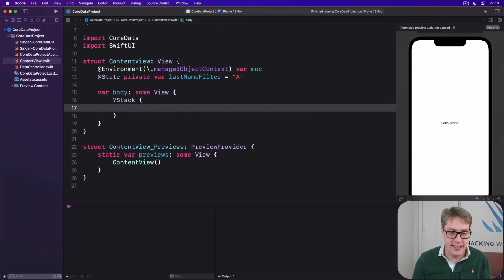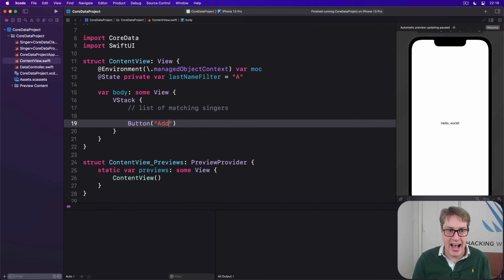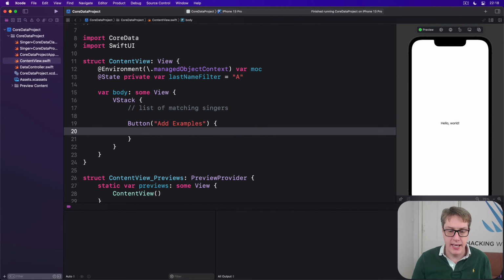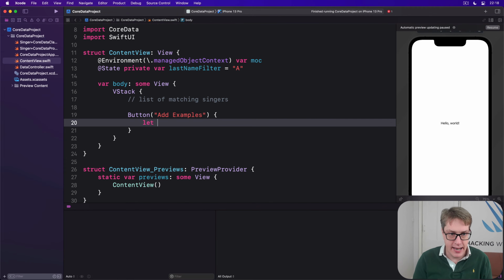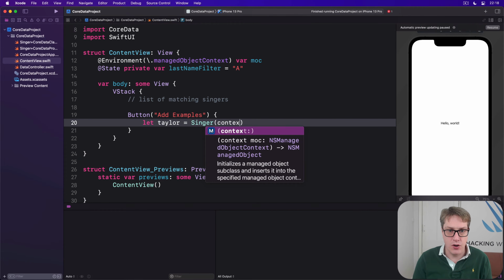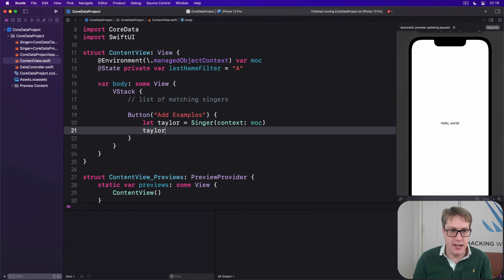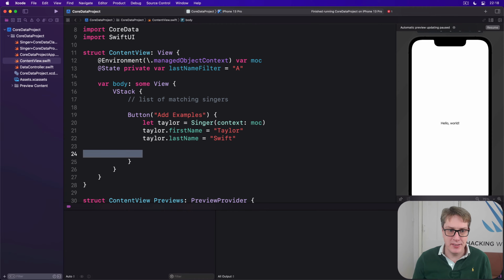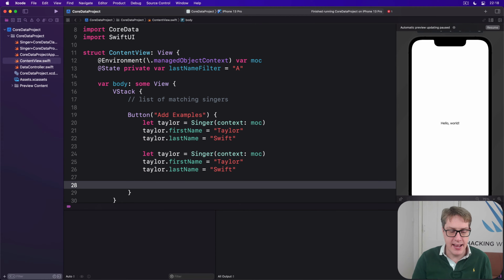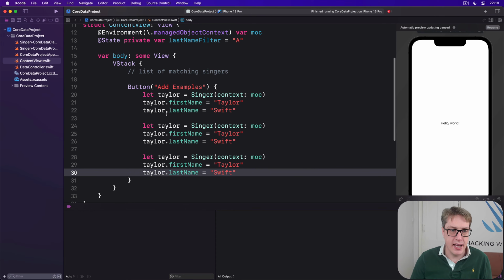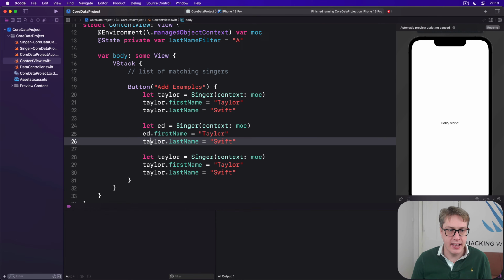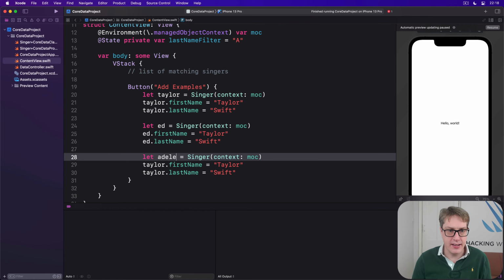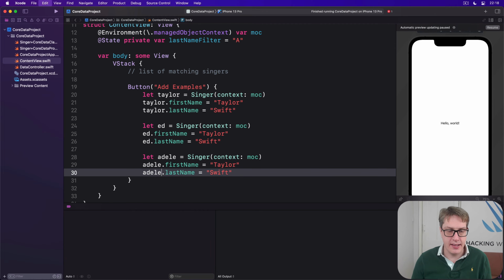So we'll do a VStack here, then a list of matching singers, then our button saying "Add Examples". And this will go ahead and create some singers. So I'll say let taylor be a Singer in the context of our managed object context. taylor.firstName is "Taylor", taylor.lastName is "Swift". I will copy and paste a little bit. So we'll add Taylor, we'll add Ed, and we'll add Adele. Ed's here, and then here, and then here. Adele is here, and then here, and then here.